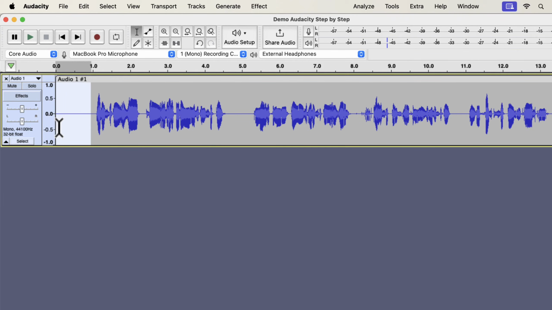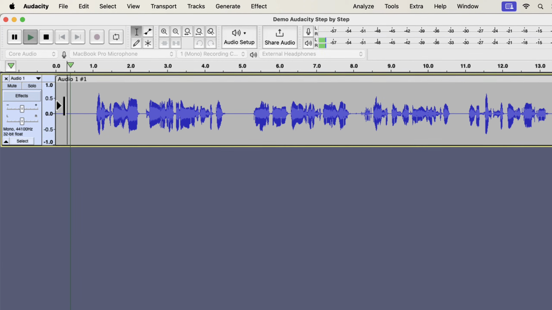The purpose of noise reduction is not to reduce noise only from non-speaking parts. The main purpose of noise reduction is to reduce noise from the speaking parts. You should always check how the speaking parts sound after noise reduction.